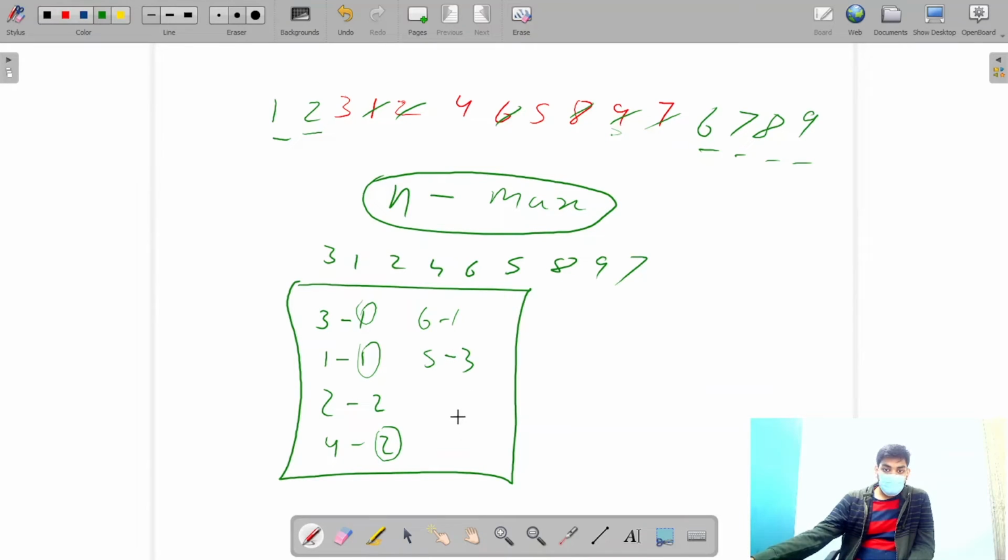I'll come to 8, I'll check 7. No, it is not there. I'll come to 9, I'll check it. Yes, it is there. So I'll add 1 to its value. So it will be 2. Okay. I'll come to 7, check for it. Yes, it is there. And 1 is its value.